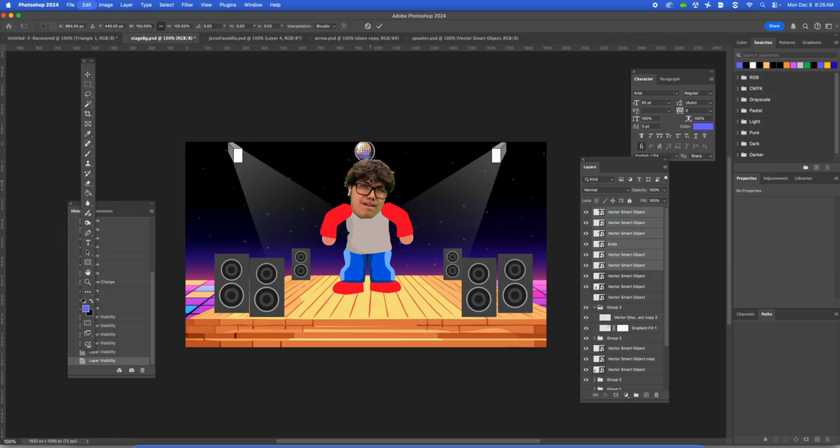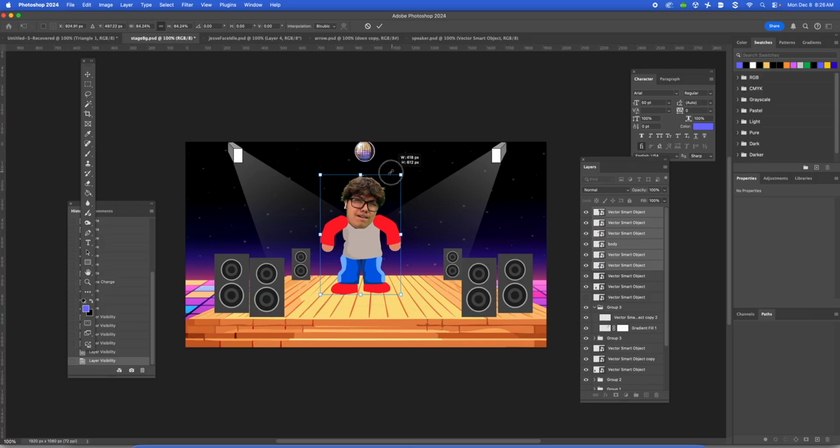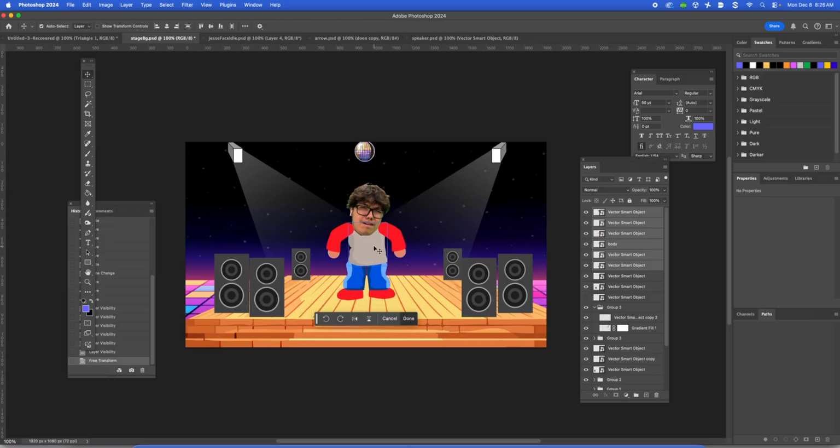And I'm going to go Command T and shrink it down to the size I want, say about like that. Okay, and essentially we are going to set up our scene. Now, one thing we're missing is the arrows. So we're going to draw the arrows to make this look like it's an actual in-game scene.